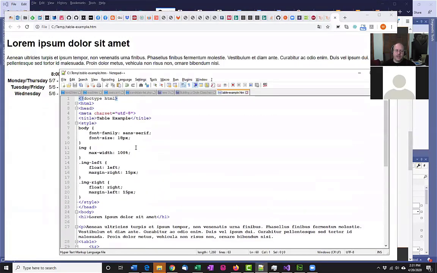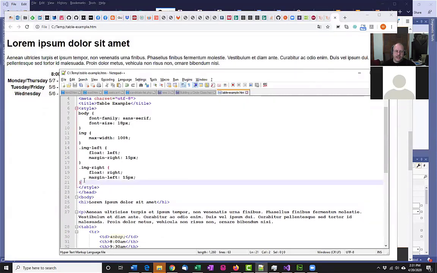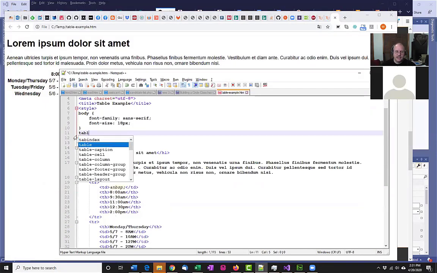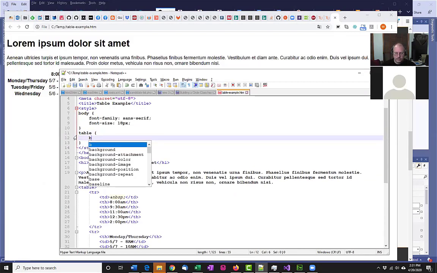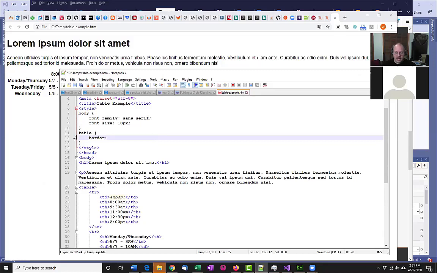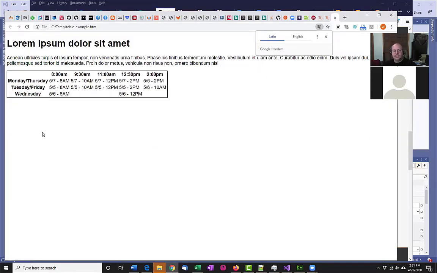Okay, so I'm going to come up here, and I don't care about my images right now, so I'm going to delete that. I'm going to create a table, and I'm going to specify my border. And I'm going to just say 1 pixel, black, and it's going to be solid. And if I do that, notice it puts a nice little border around my table, but it does not put anything for my columns or my rows, okay? So all it is just around my table.